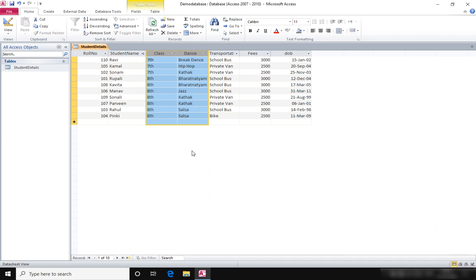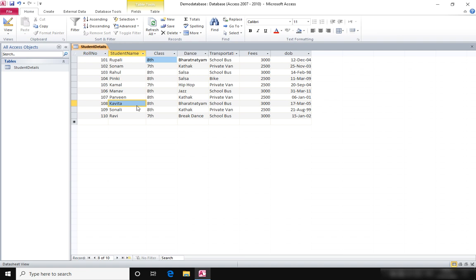Now, if you want to remove the sort, you can go to the Home tab, and from the Sort and Filter group of buttons, you can click on the button Remove Sort, and this will reset the things to their defaults. Now let's try to sort the data more precisely.